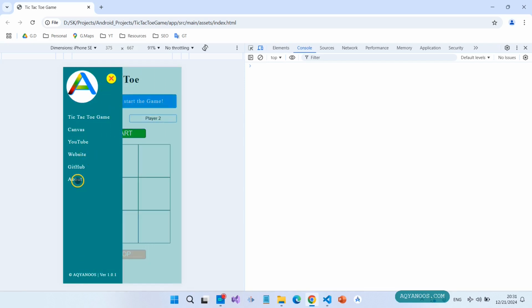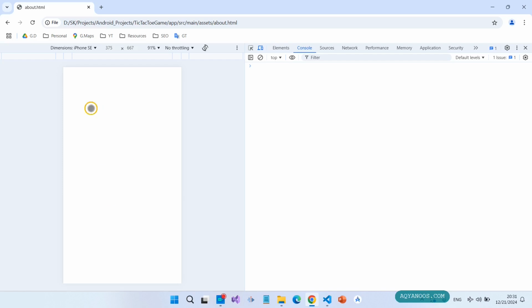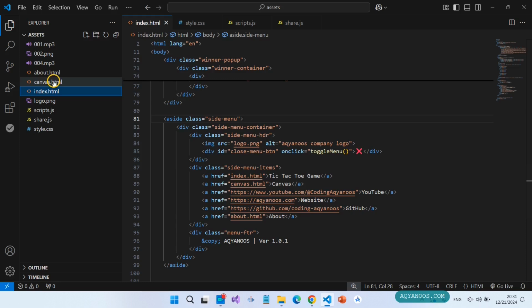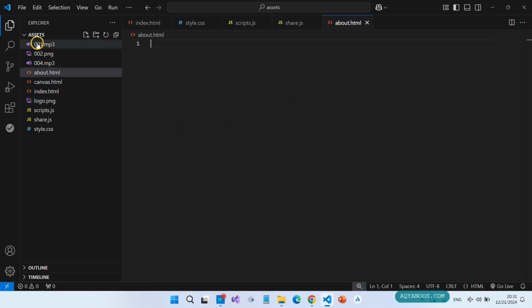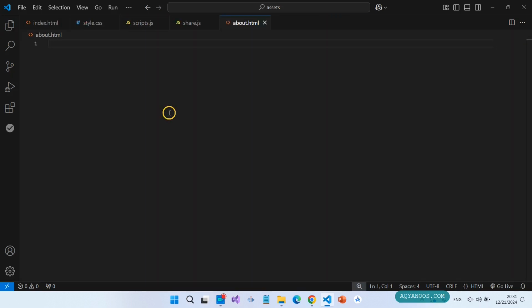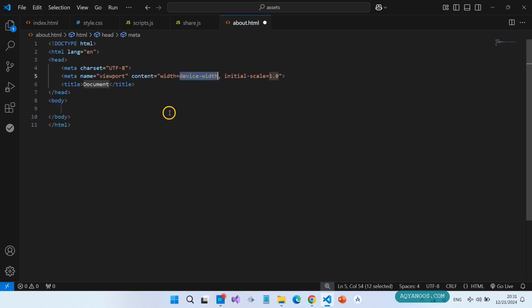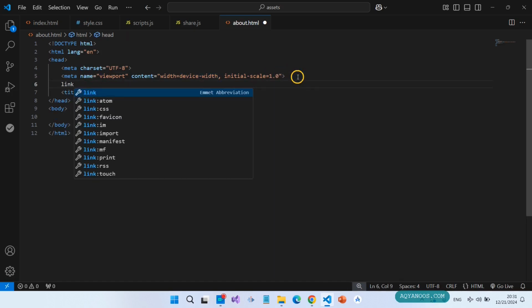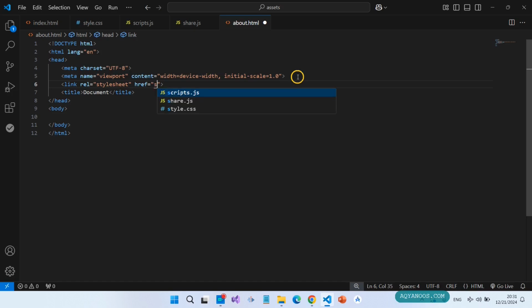Now let us work on the about page. It is completely empty. So about page, generate some basic stuff using the exclamation mark, enter, import your CSS, style. In my case it is akianus.com, the page title.